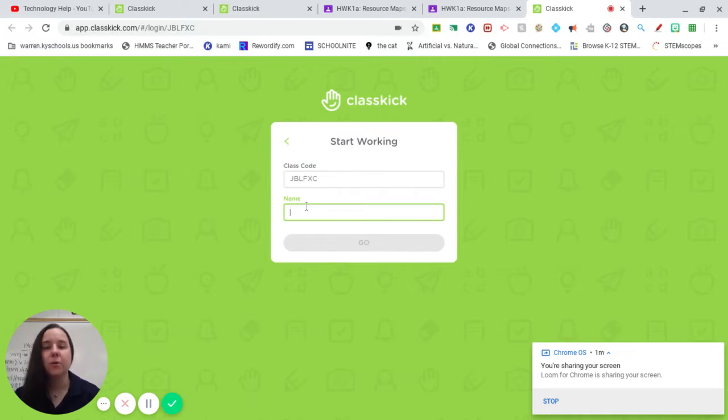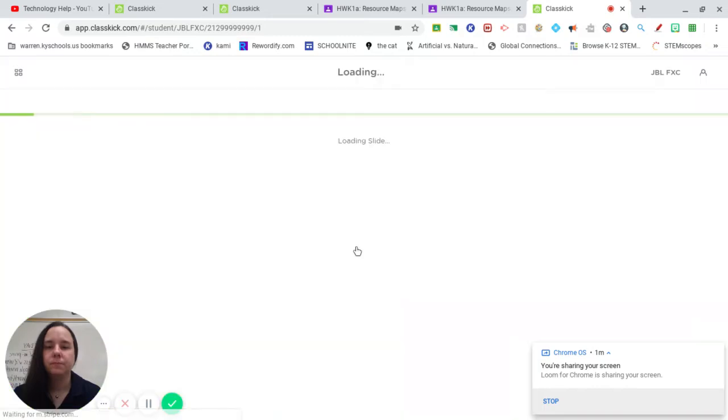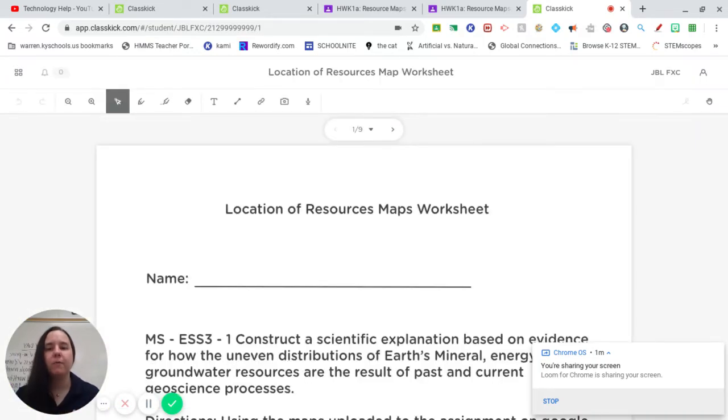Now, instead of putting your name, I encourage you to put your 212 number, which is your student ID number. This will allow you to go back into the assignment if you have to stop working for whatever reason or lose the screen. So when I press go, it's going to go ahead and give me my own version of the homework assignment.